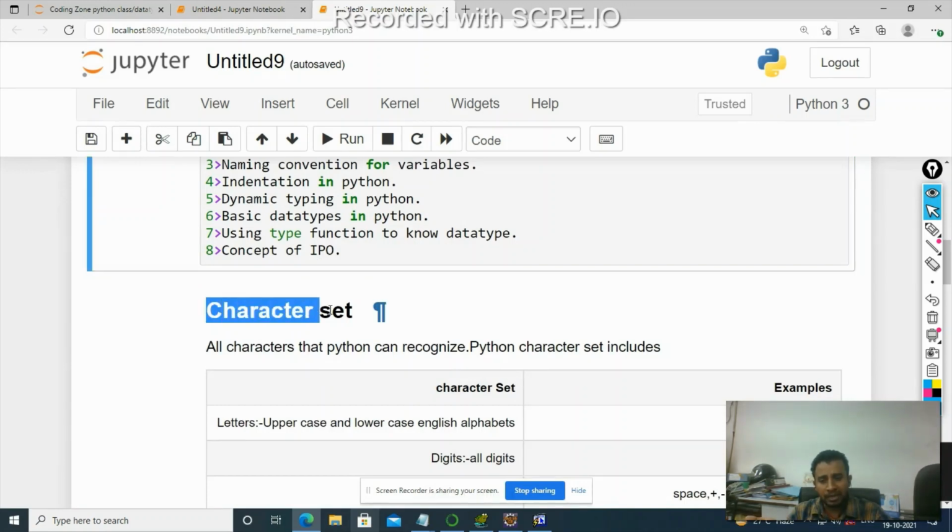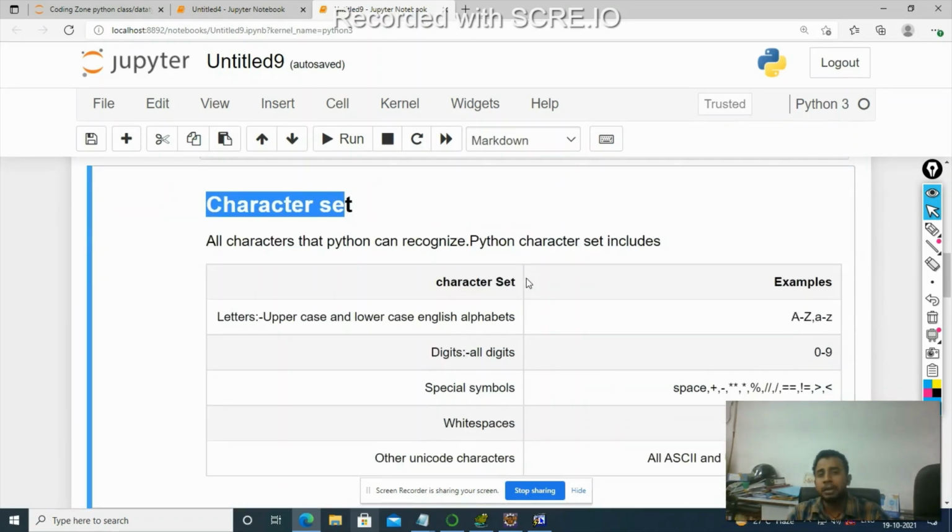Let us talk about character set first. What is a character set? Think of the English language. In the English language, what are the characters which it understands or recognizes? It only understands alphabets. Apart from alphabets, it does not understand any other characters. English recognizes capital A to Z and small a to z. The Python language also recognizes certain characters, and the set of all those characters is known as the character set.